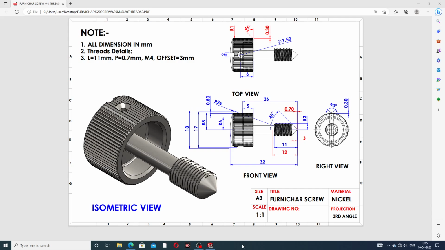Today we are going to draw a furniture screw design. It is a very important and useful furniture screw. Today we will discuss the drafting, which is available here: this is the top view, this is the front view, and this is the right view.